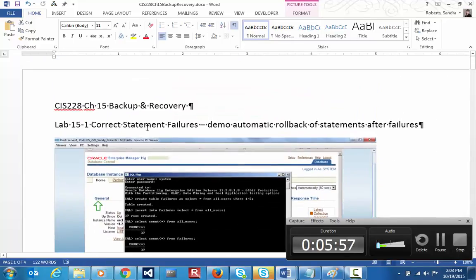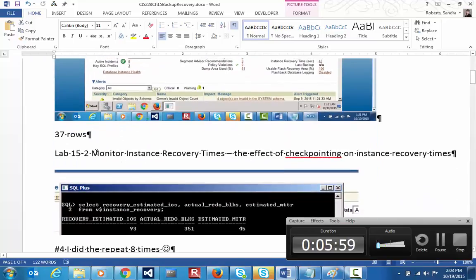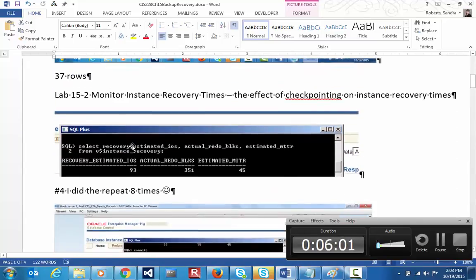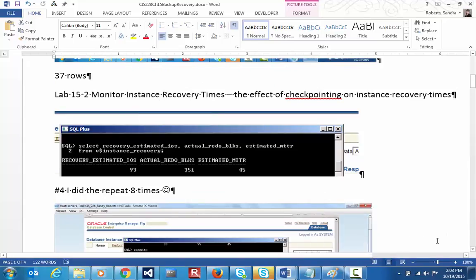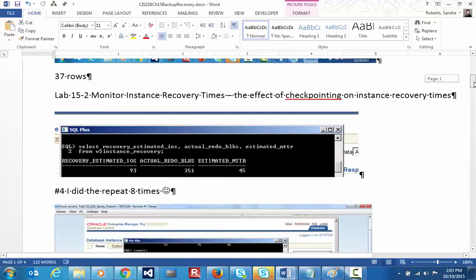What we're doing in the first one is to correct statement failures, and it returns the 37 rows. I've got to pause just for a minute. And then I just did a screenshot on Lab 2 to monitor the instance recovery, and I have not taken the time in Paint to crop anything out, but in this case I just cropped it out so you could see it maybe more clearly.